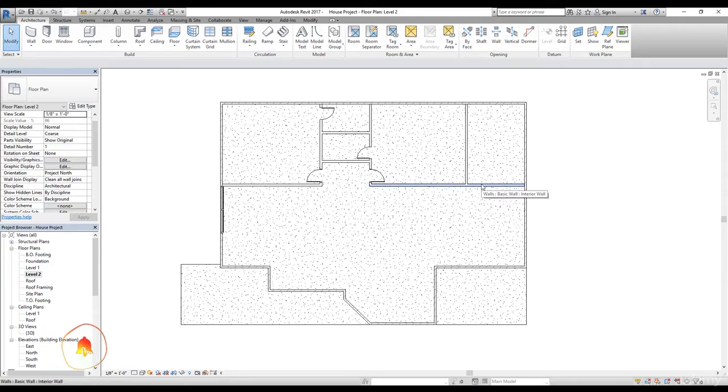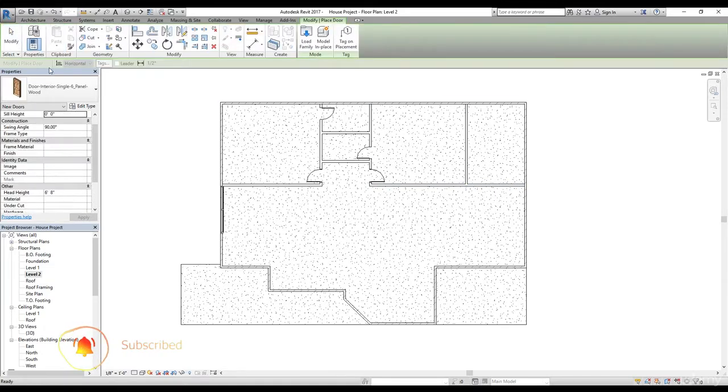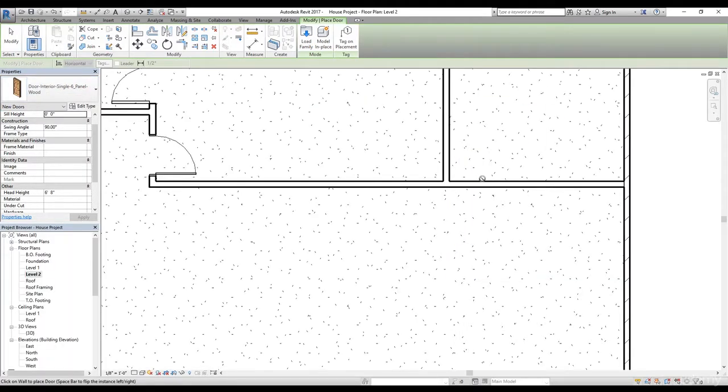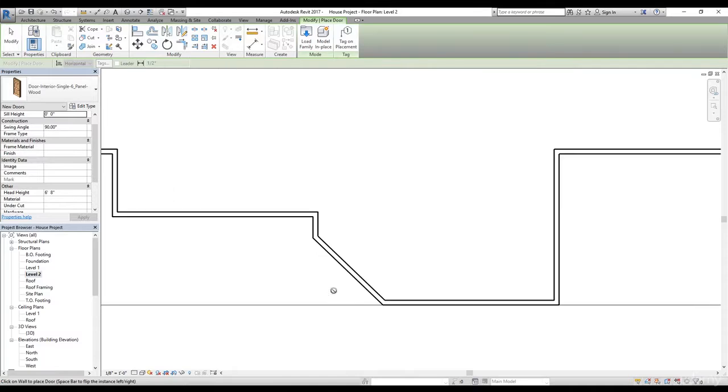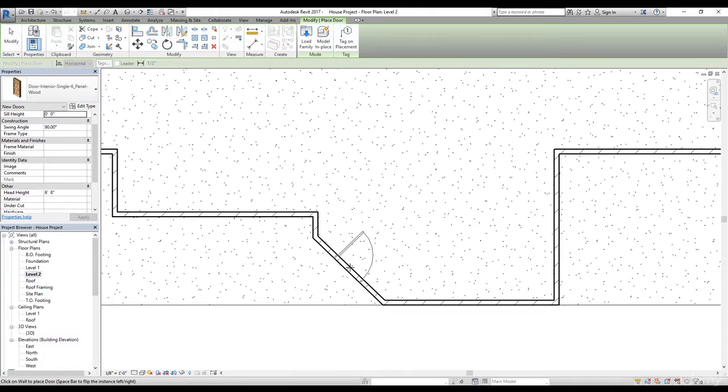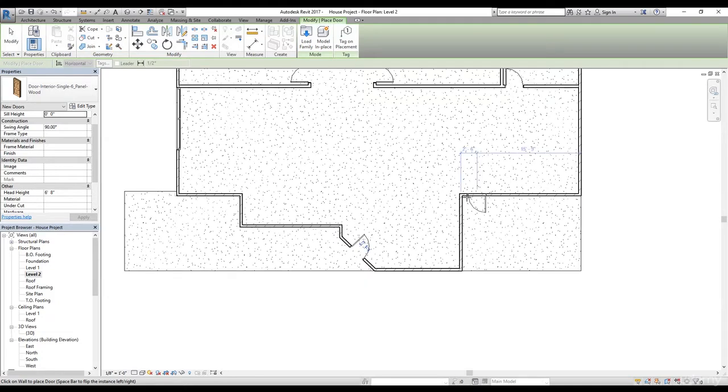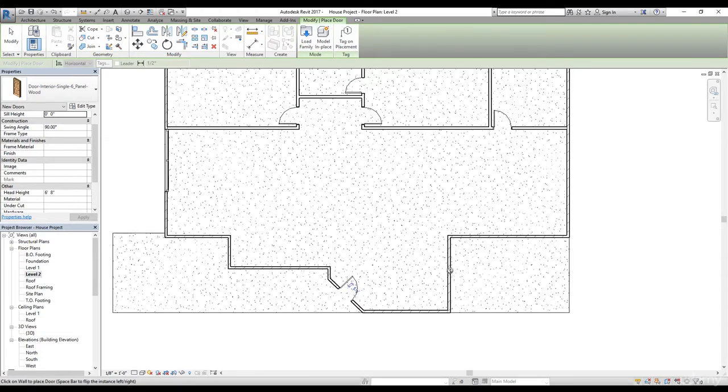So we need another door here, so let's select the door command first. We're gonna use this door, interior single 6 panel wood door, and I'm just going to drop that here. So let's just press spacebar to flip that, and we drop that door there. Now we need another door here as well, so we're just gonna drop that in the center here. And then we're gonna add a few walls here to make this a room.